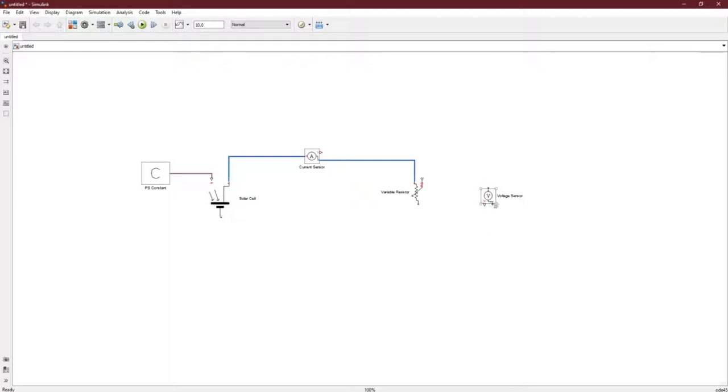Now our voltage sensor has two terminals. One is this one, which is measuring this part, and the other terminal measures this second part. Okay, and this is the output of the voltmeter. This is the output of the ammeter. Now our solar cell will be connected to the other terminal like this.